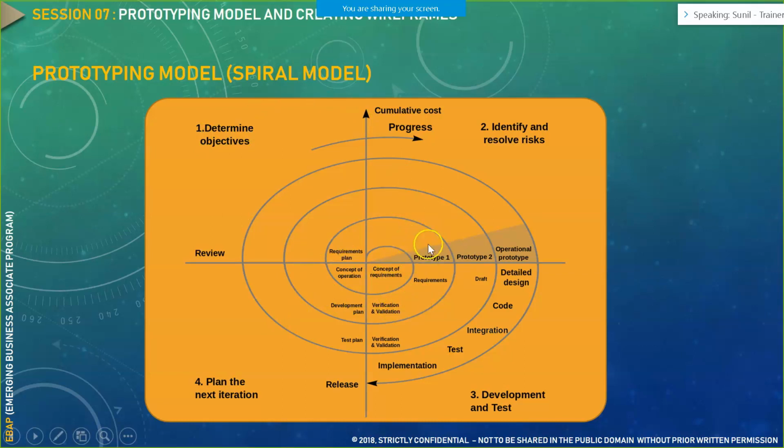So typically in a gaming environment, we would be using the spiral approach, wherein we would conceptualize the requirement, then we would create the prototype. Alongside that, we would be creating the requirements, verification, development, and so on. And this thing would keep on repeating until we get the final release.